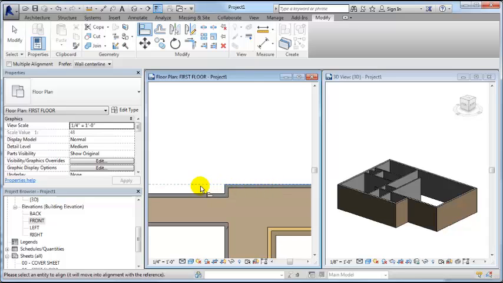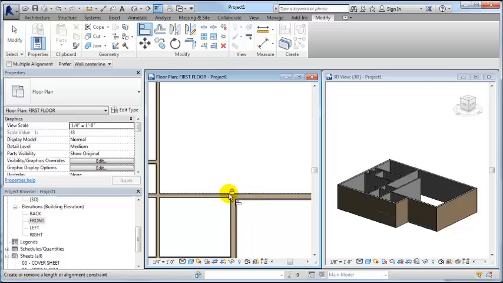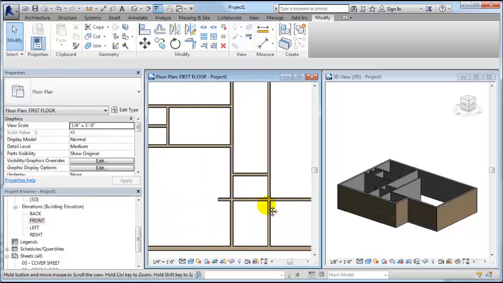As soon as you pick that edge, you're going to get a blue dashed line showing you this is the edge that you're going to align to. And then when you hit the tab key again to click on the edge of the outside face of gyp for the interior partition and click on that, you'll see that interior partition align with the exterior partition. And I am going to lock that relationship so that if I choose to move that exterior wall, that wall is going to go with it.